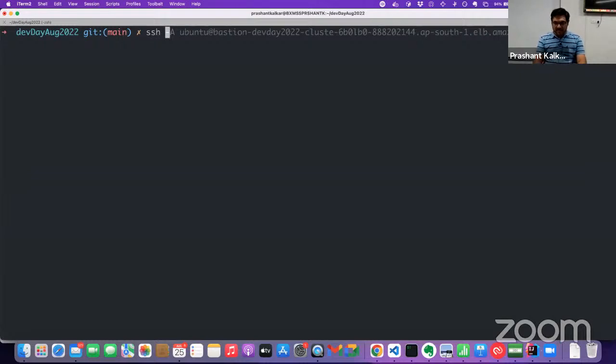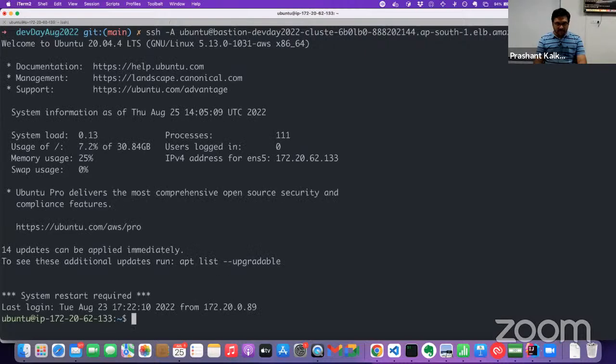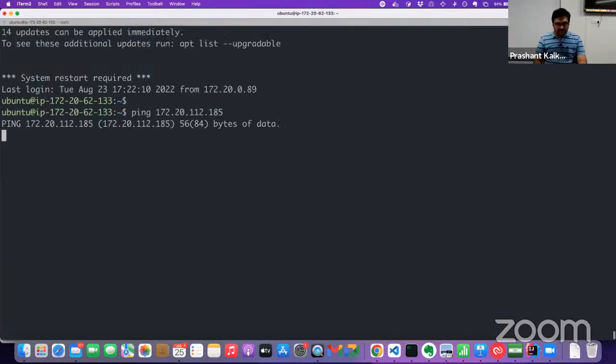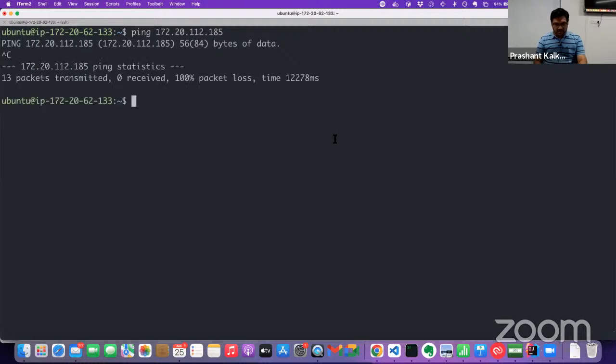Okay, so that means I have to log in. I have created a bastion. I can log into the bastion. Yeah, so this is the bastion. Now I do the same thing. If I do ping and the same IP, it should tell me that I am able to ping that. Does it tell me anything? Or does it not work on EC2 instances?